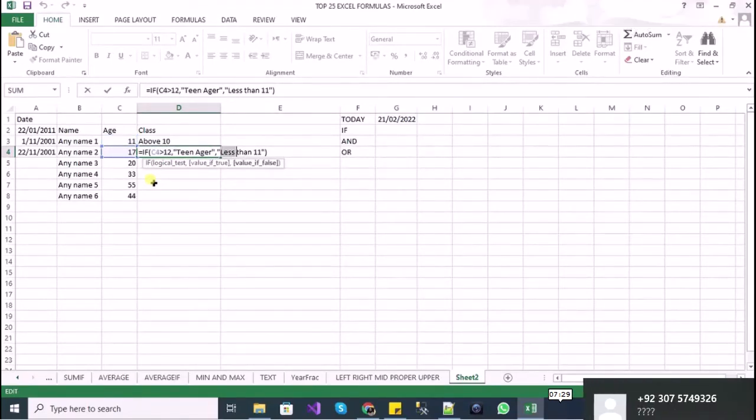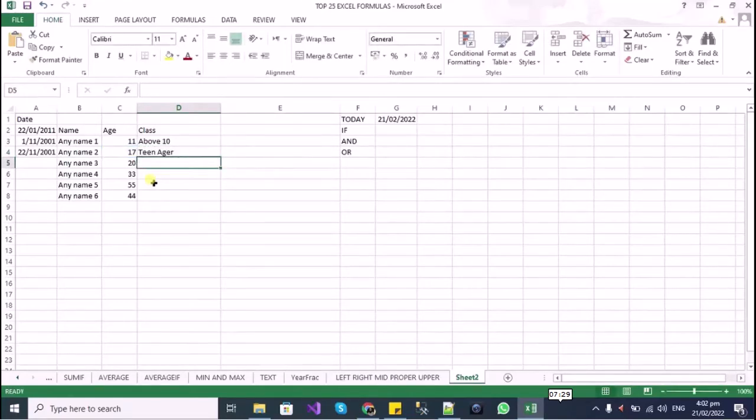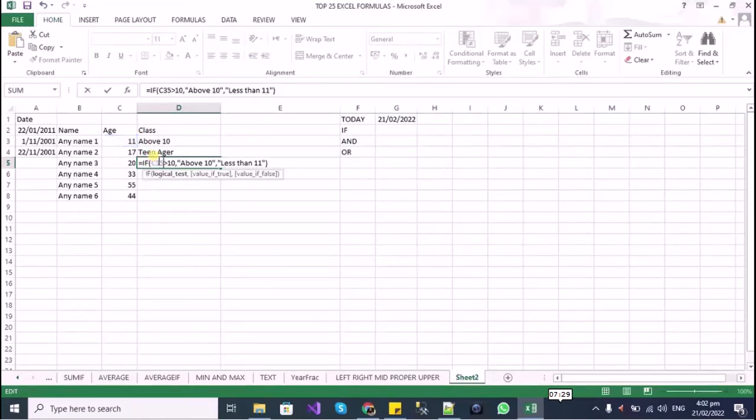So for this, if it is greater than 12, you can say teenager, and similarly you can go for 20s, 30s, 40s, and 50s. So I will be just skipping it quite quickly.